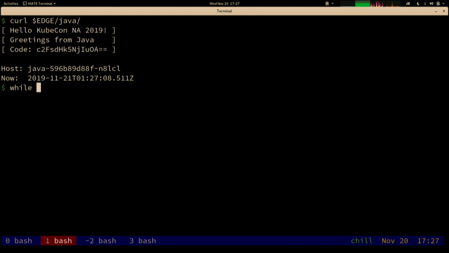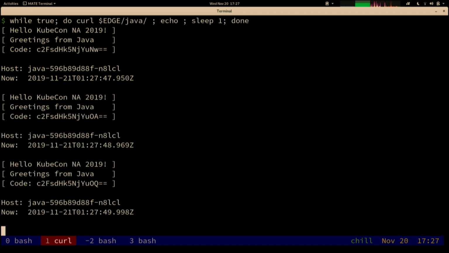So I'm going to run this curl in a loop. I'm going to curl edge/java in a loop, and then echo to get a blank line, and then sleep for 1 second. Okay? And you can see the output scrolling along. Now, if we're a little patient, and I'm going to pause it at just the right moment, we'll see that there's a bug in this code. Well, there you go. I've paused the output, and you can see this time the output's not right. It doesn't line up correctly. The box isn't right. The code is too short.